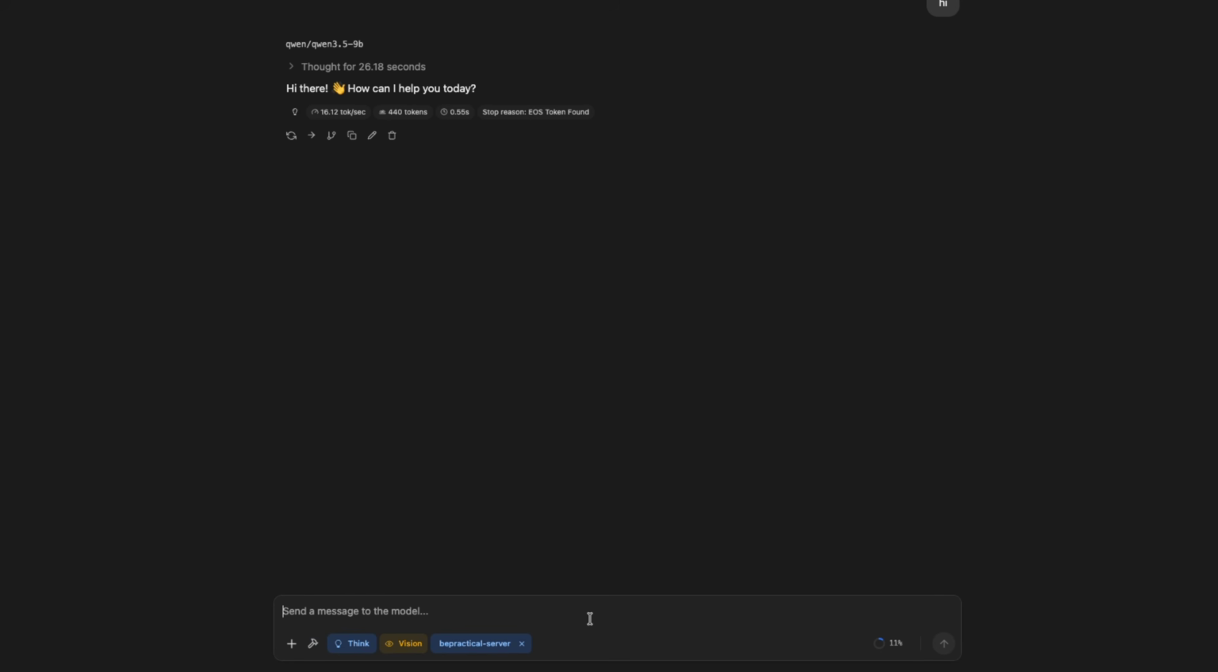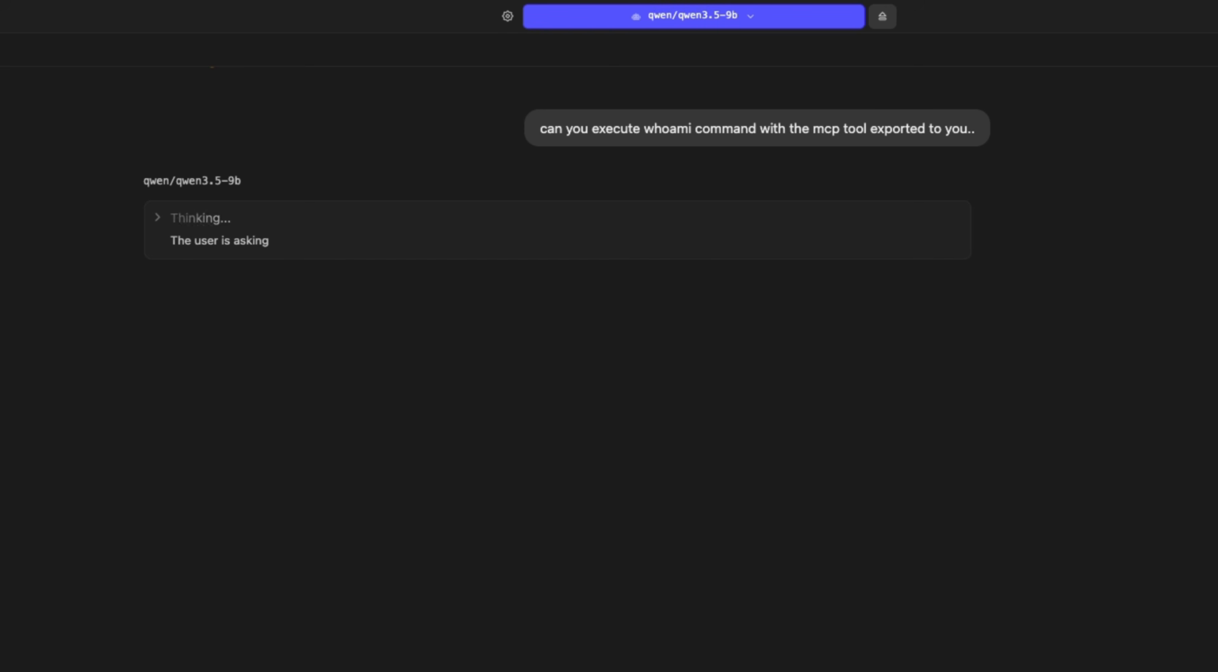Okay, now once we have this enabled, to verify whether our tool is working fine, whether the MCP has been connected with our LM Studio or not, what we can do is simply type: can you execute whoami command with the MCP tool exported to you. Let's do that. Hit enter. Let's wait for a few seconds and see whether it's going to do that or not.